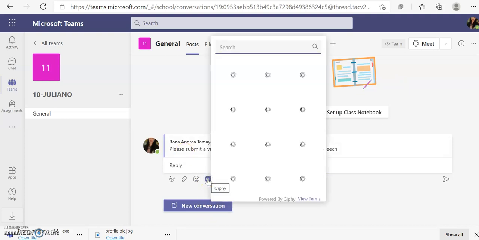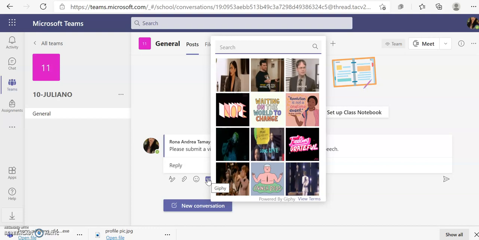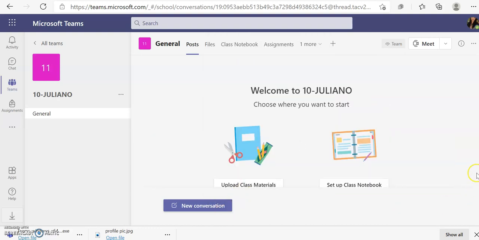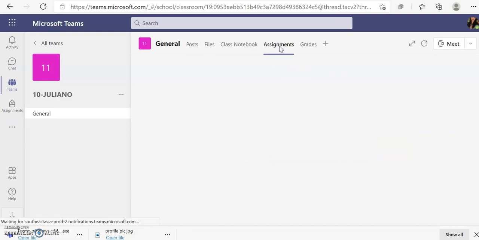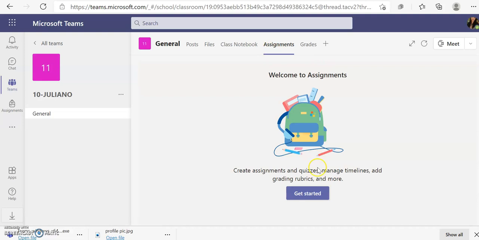Meron din siyang mga GIFs. Let's explore. Feeling grateful. Wow, pwede tayong mag-send ng mga GIFs, mag-post in our respective teams or channels. You have your assignments. You can create assignments and quizzes, manage timelines, add grading rubrics, and more.